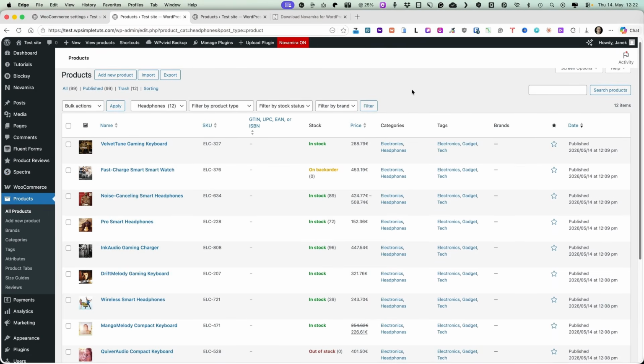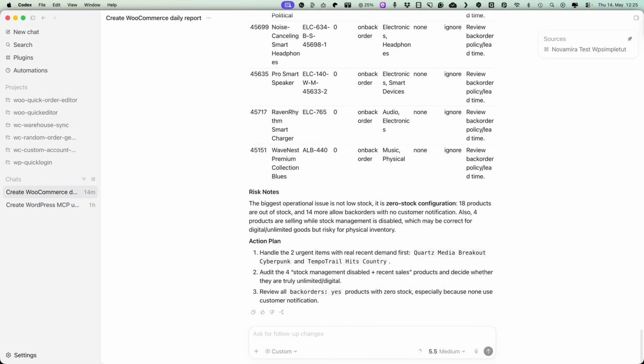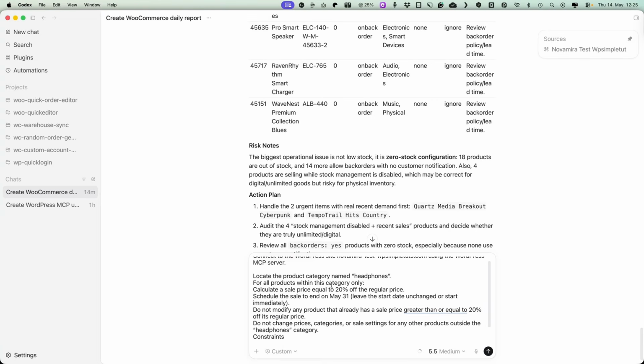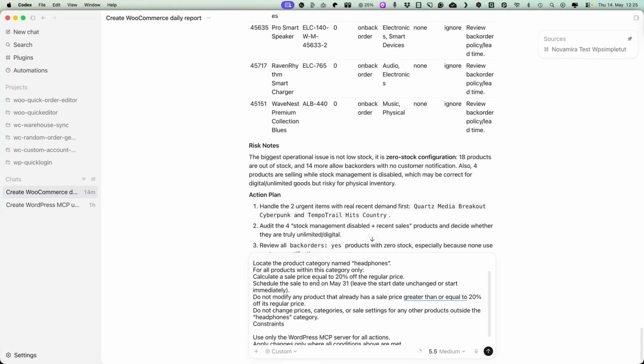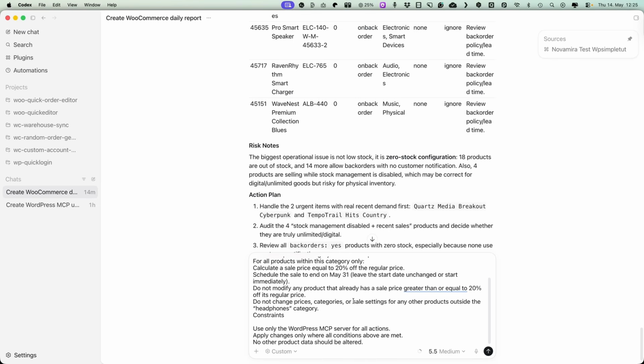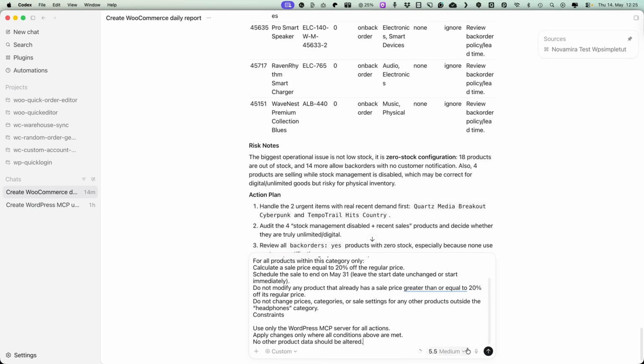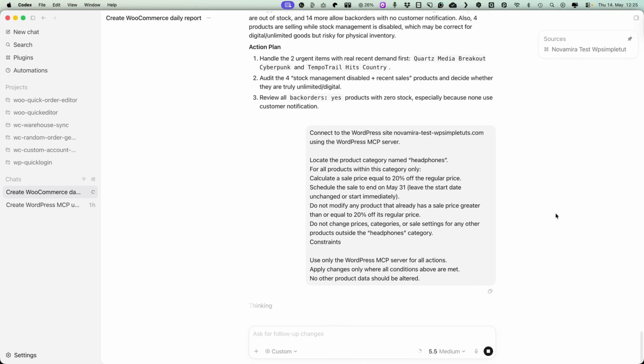Next, let's do something more complicated. You'll see I have a headphones category here. It contains 12 products. I'm gonna give it a prompt, which is: connect to the site, locate product category named headphones, and calculate the sale price equal to 20% off of the regular price, schedule a sale, and do not modify any other products or products that already have a sale price of 20% or more. So let's submit and let's wait for the result.